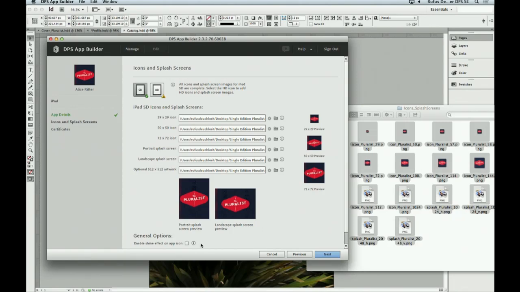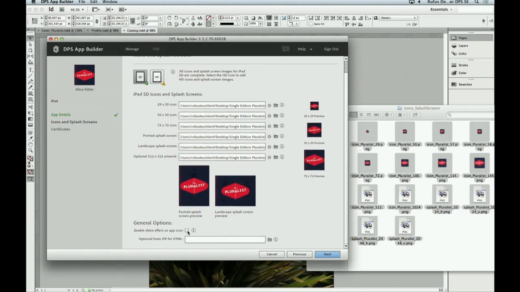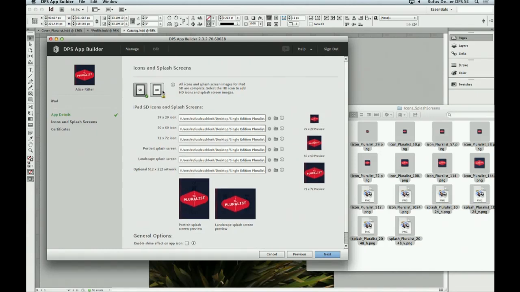Very useful. I also have the ability here to enable the shine effect on the app icon, if you like that. And you see here, HD has a little alert sign. Well, that means that I've created all of the icons for the standard definition.